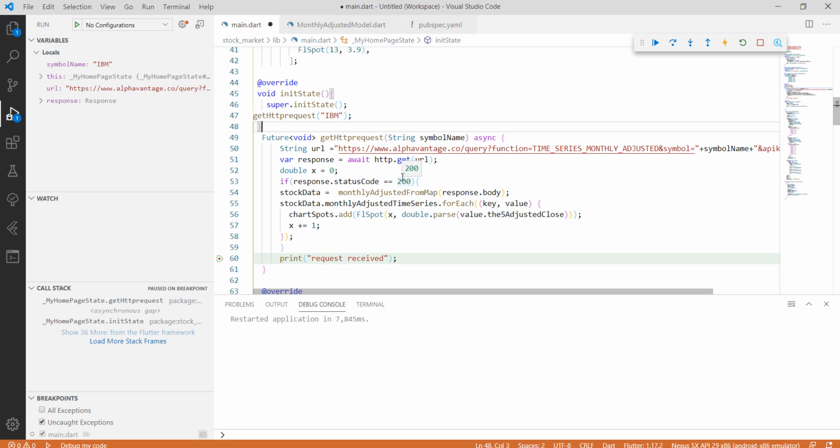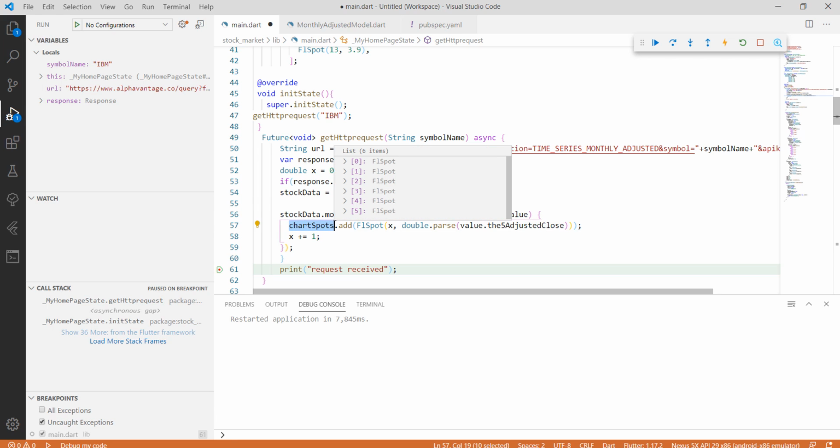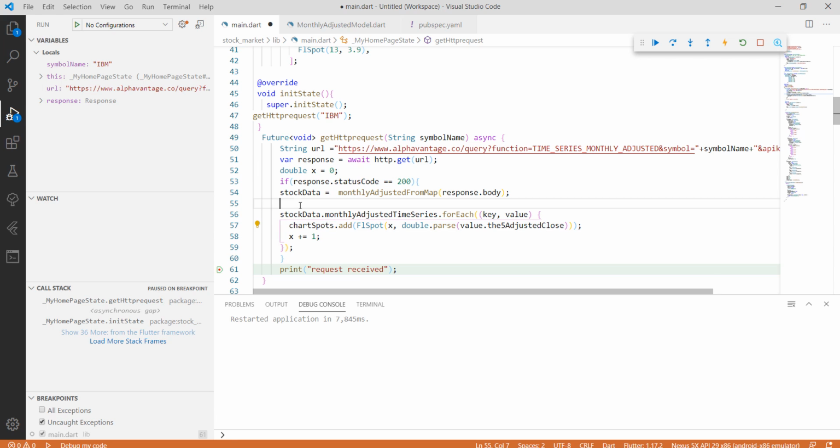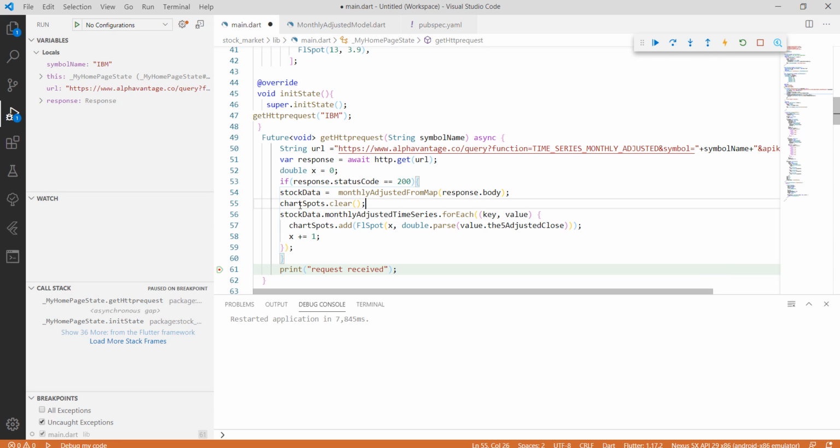But remember that each time we load the data, the previous data should be cleared. To do that, before we start adding, I'll clear the data. Chart spots dot clear. Just save it. And let's see what we get.